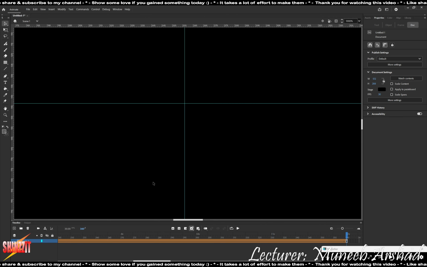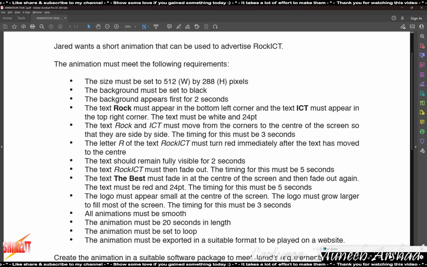This is happening because of the shape tween. If I do the same thing using a classic tween, this might not happen. Classic tween also gives me the option to fade out and fade in. Okay, we'll talk about the classic tween in a bit. Let's move on.